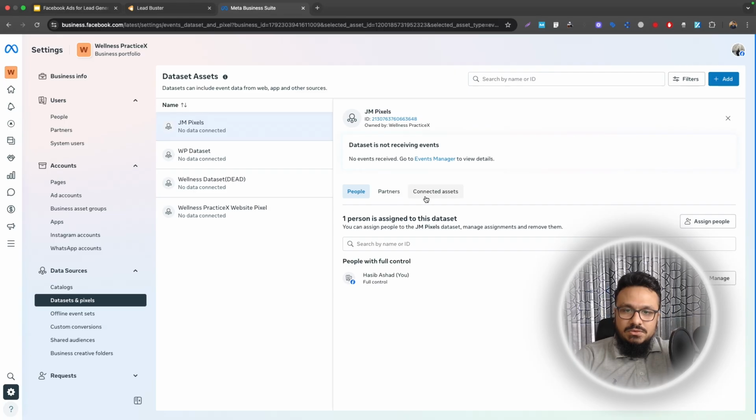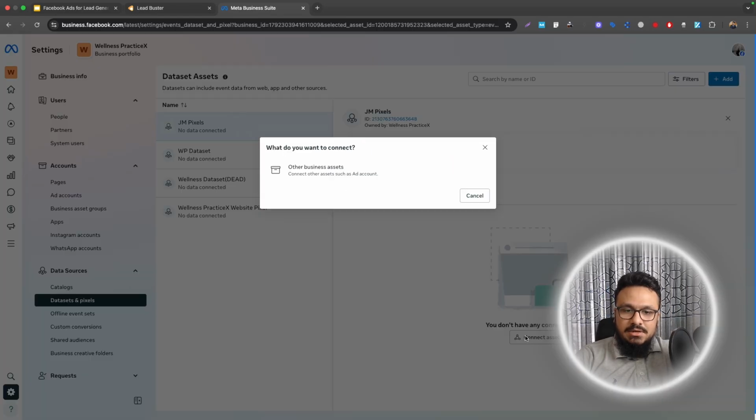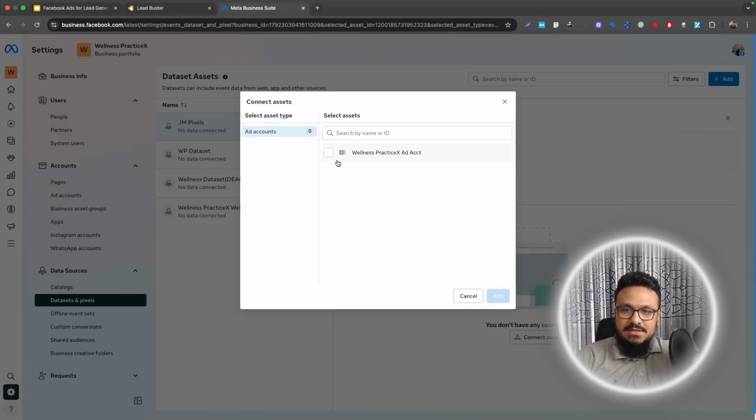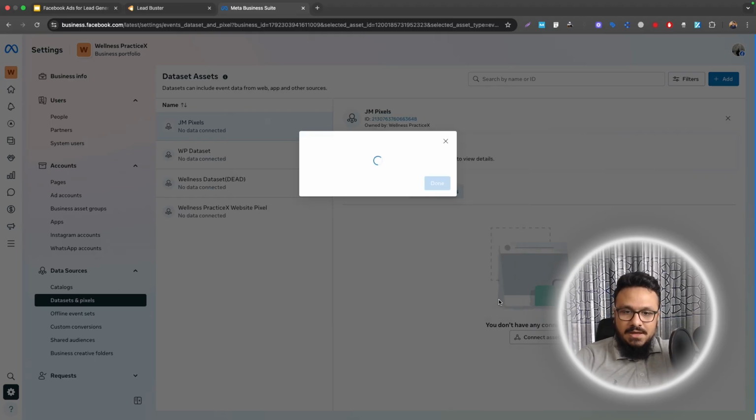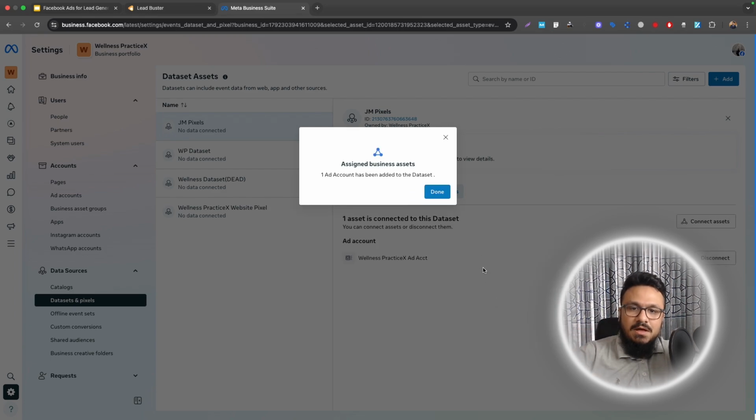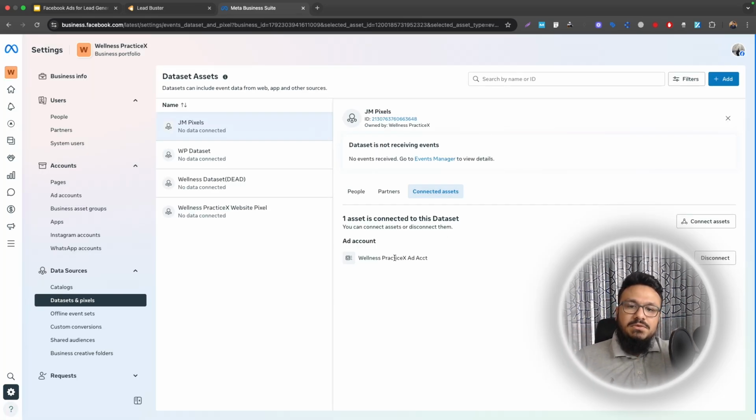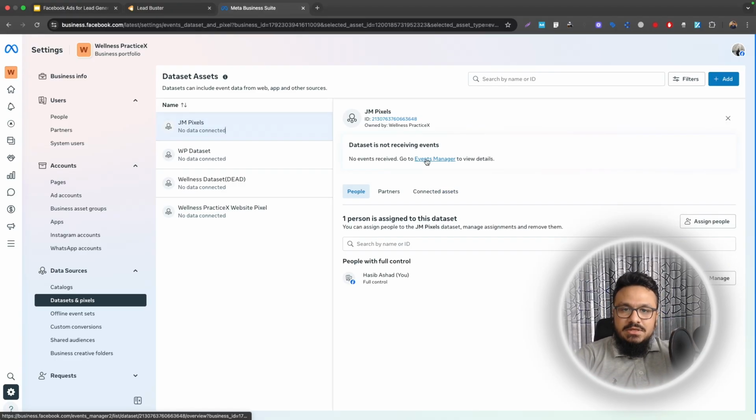And I will go to connected assets. And here I'll just click on connect assets, other business assets, and I will select my ad account under this business portfolio, and I will hit add. So this will basically give me access to the pixel, so I'm able to configure it. Secondly, it will connect the pixel to the ad account, so the ad account can track the conversions using this pixel.